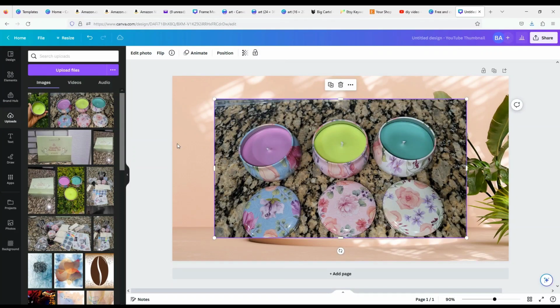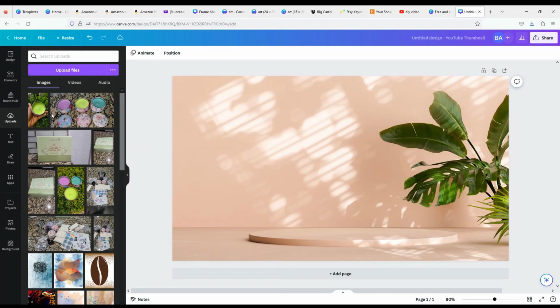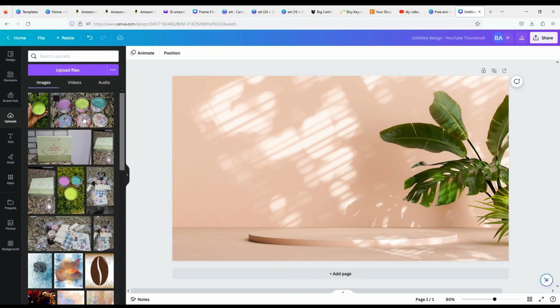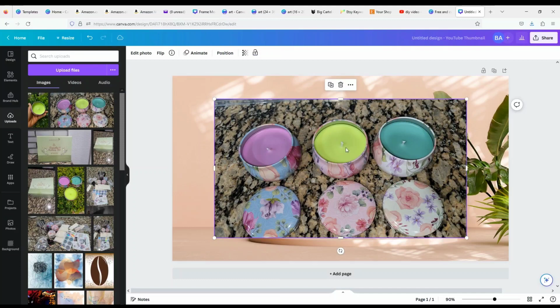Once you upload it on Canva, it's going to save on here. But if you don't have any image uploaded here, you can just click on the purple bar right there that says upload file. It's going to take you to your downloads and then you can select the images from there. So I already had my image downloaded onto Canva, so I just click on it.